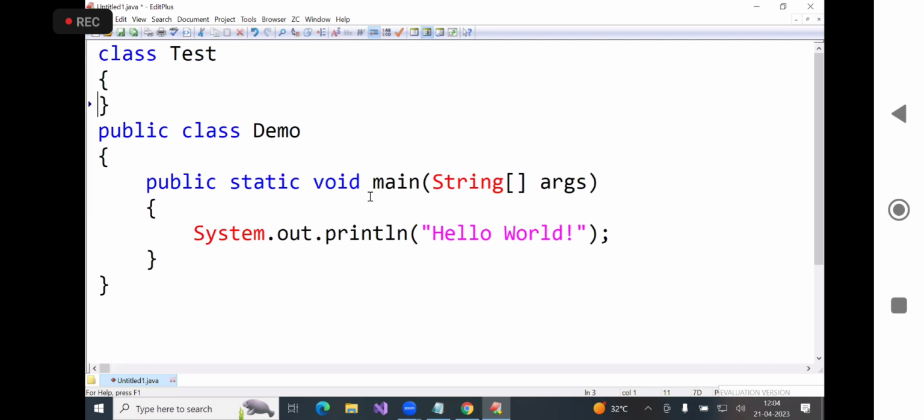Now, how many public classes? It is valid. Now, how many public classes? No public class. How many non-public classes? It is valid. Two public classes in one program you cannot write. Non-public classes, n number of them you can write. Now, if the program contains a public class, then the file name and public class name must be the same. So the file name must be Demo.java. If there is no public class, now you can write any file name.